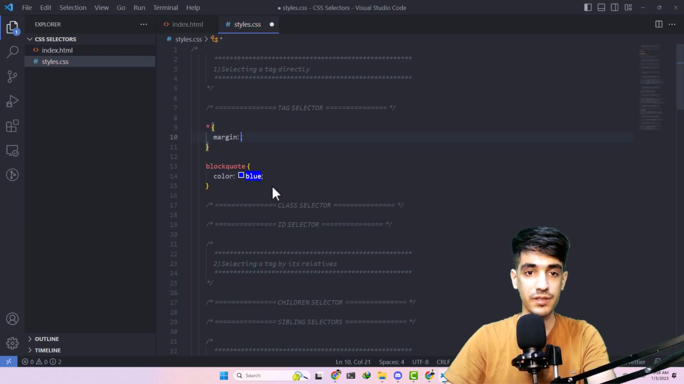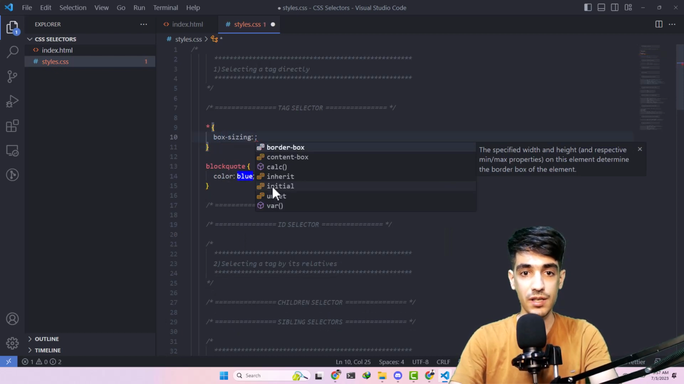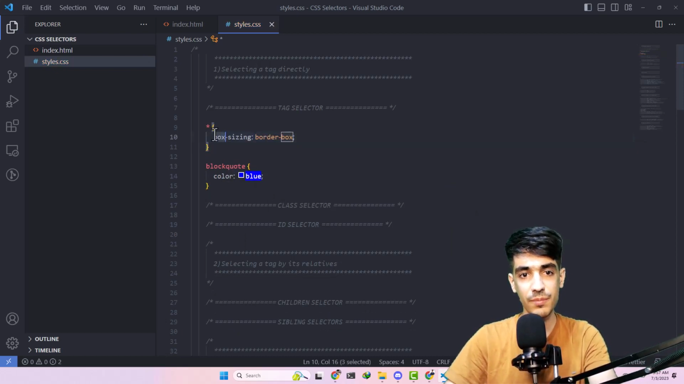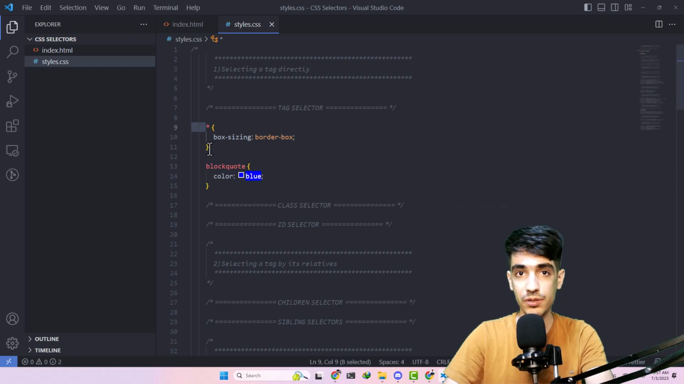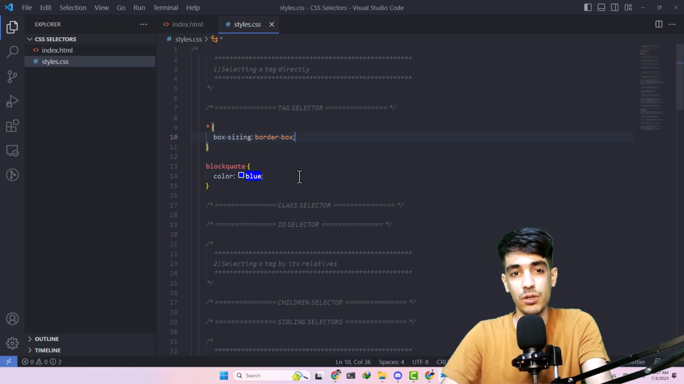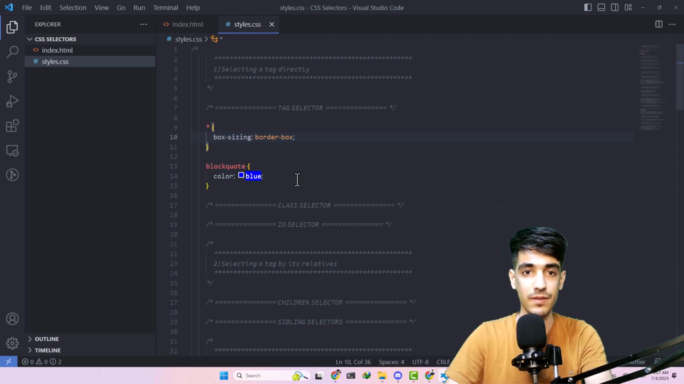But for this example, I don't want it. Let's put something else inside this, and that's box-sizing: border-box. This is a CSS property that you can usually find in the star selector. Please do not concentrate on this box-sizing: border-box. Concentrate on the star selector, which means go ahead and select everything. This box-sizing is just something that I wanted to put inside my star selector. Something that people usually put is box-sizing, margin, and padding, things like that.